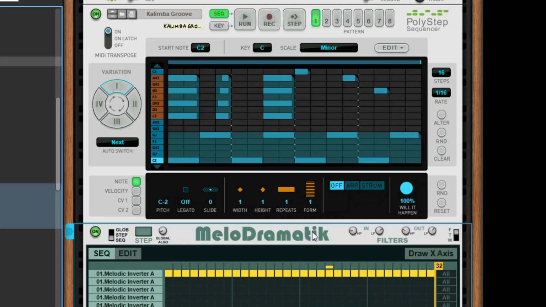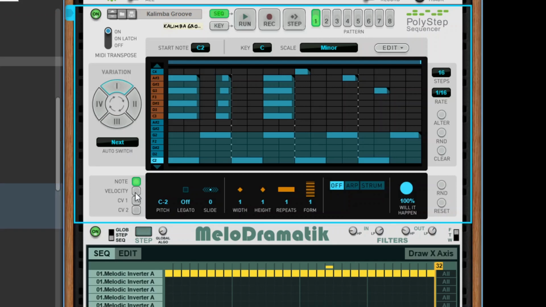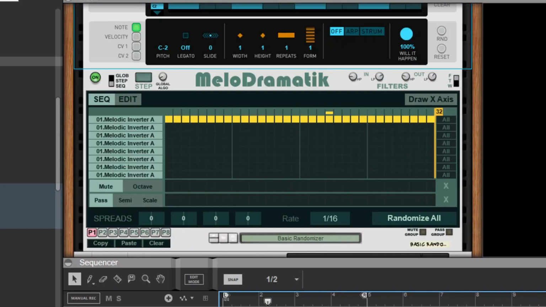Now the purpose of this particular video is getting variations on one simple groove. We've got our one simple groove in Polystep. Just going to change it to 1112 for the auto switch. Now if we switch it on right now, we'll get full on melodic inversion. Sounds very nice, but it's very different to the original.